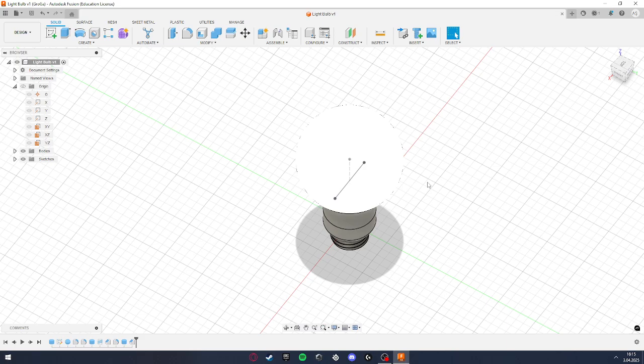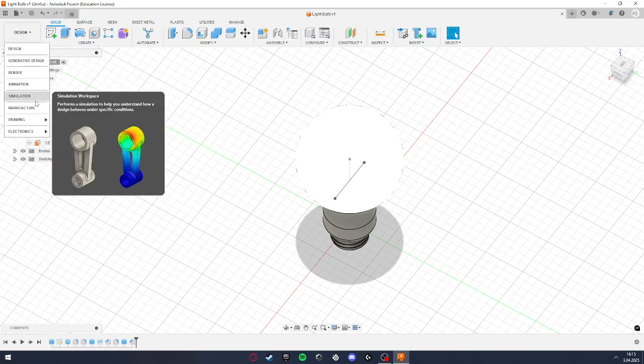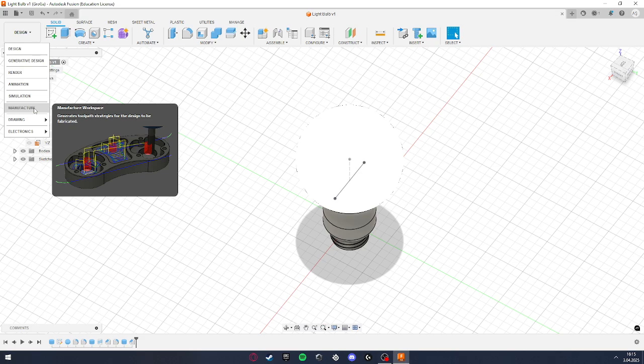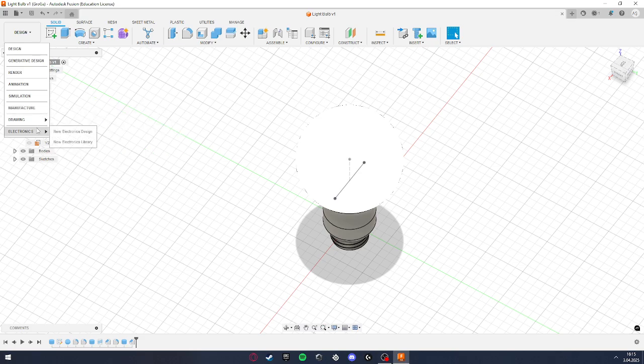I hope you learned something and like Fusion 360. I want you to know that this is really the basics of Fusion 360. There are much more things in Fusion 360, like animation, simulation, and manufacture. I don't even know the electronics. This is really just a little part of Fusion 360, so make sure you learn the other parts.